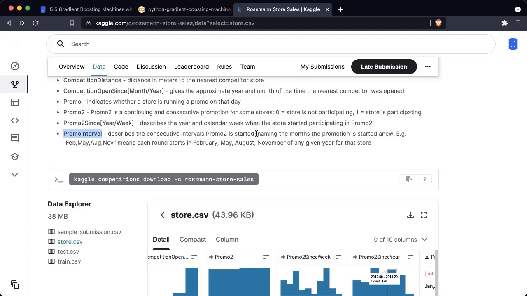So it seems like with promo 2, you start this promotion several times in a year. Let's say maybe this is some kind of a competition that you're running or some kind of a raffle or something. So it seems like there is a certain promotion that you're starting multiple times. So promotion is started anew. And here, when you have Feb, May, August, and November, this means that each round of this promo 2, this company-wide promotion, is executed by that store in February, May, August, November.